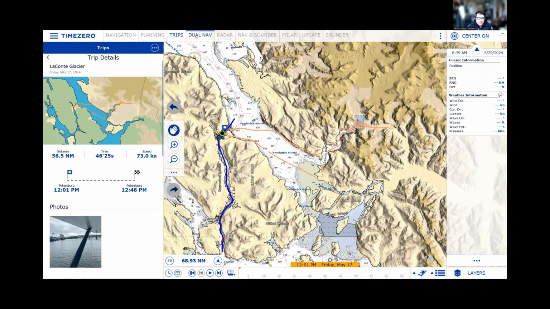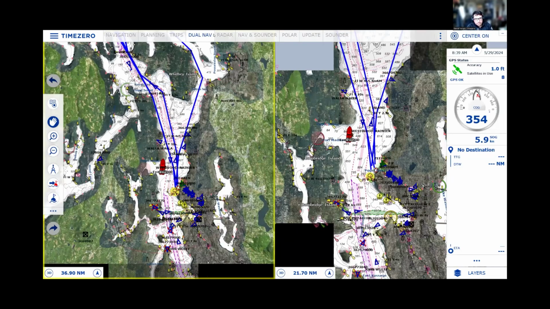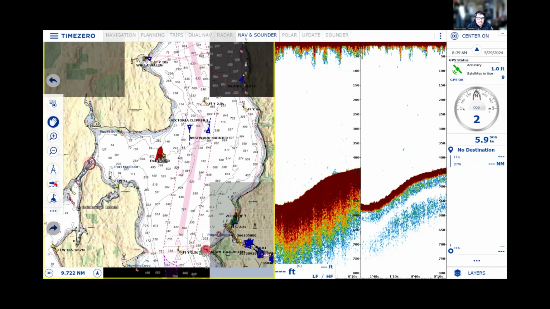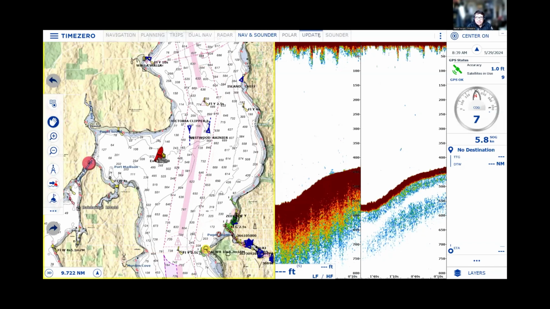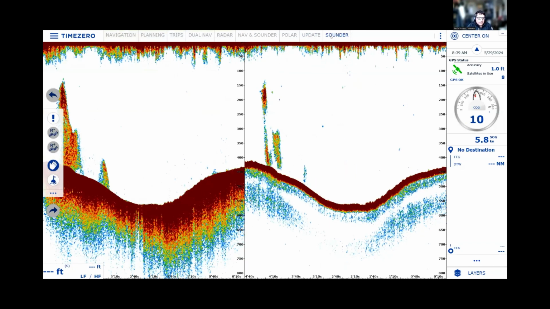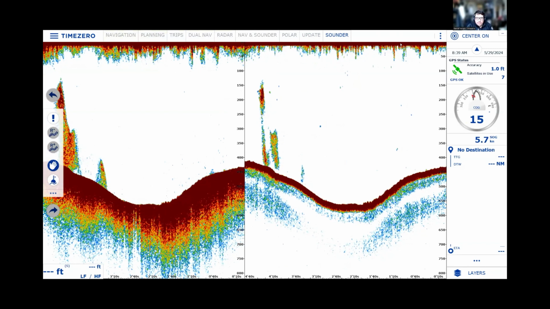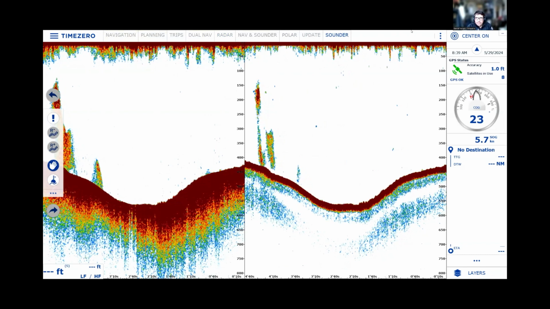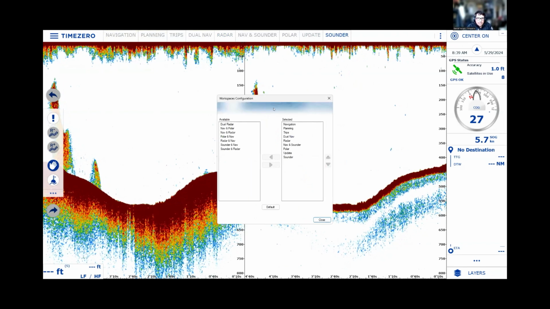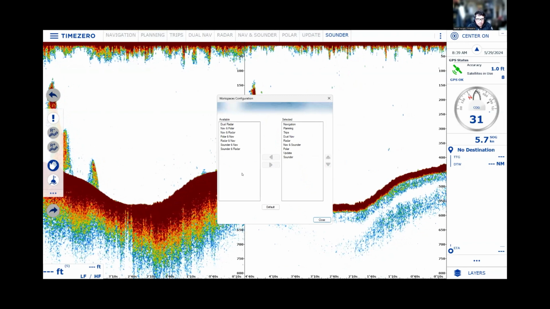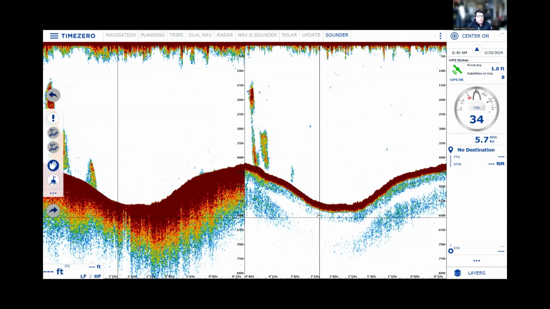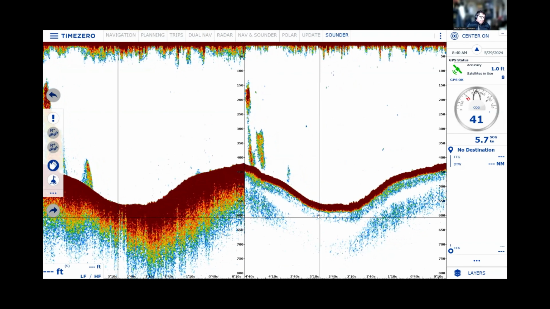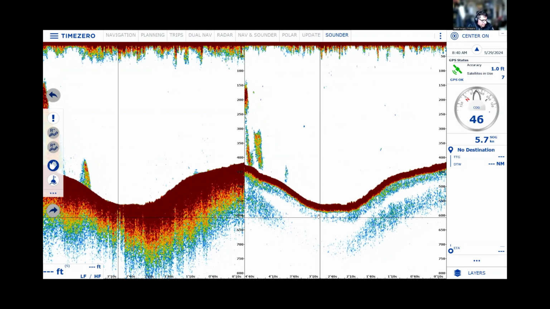And then different workspaces if you want dual navigation screens, if you want a full radar picture, if you want a nav and sounder screen, full sounder screen. So there's lots of different ways you can customize the workspaces that you're using. So that's another really unique feature. Very easy to build different workspaces. With TimeZero Professional, you have the ability to add multiple screens and fully customize, depending on what you want to see with cameras and things like that.